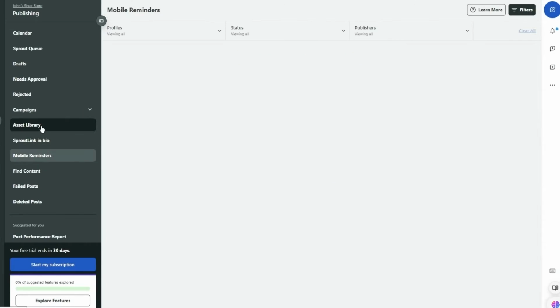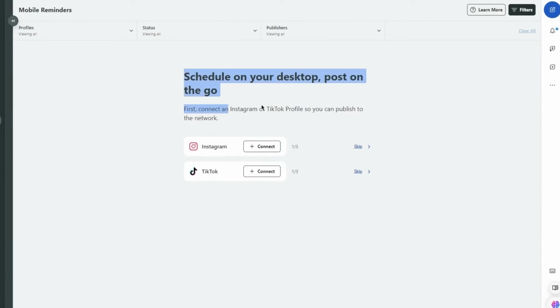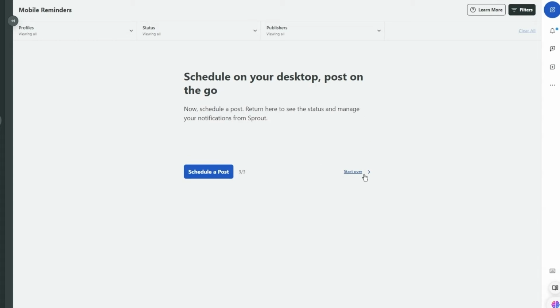Then moving over, we have mobile reminders, where you can schedule on your desktop and post on the go. First, you can connect an Instagram or TikTok profile so you can publish to the network. And then once you have done that, you're going to add in a phone number. And then finally, you can schedule a post. And once that post is about to be scheduled, you are going to get a reminder, or a notification, on the mobile number that you've added that the post is about to be scheduled.